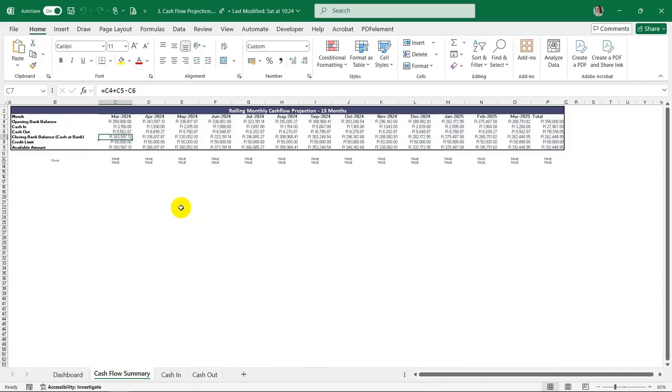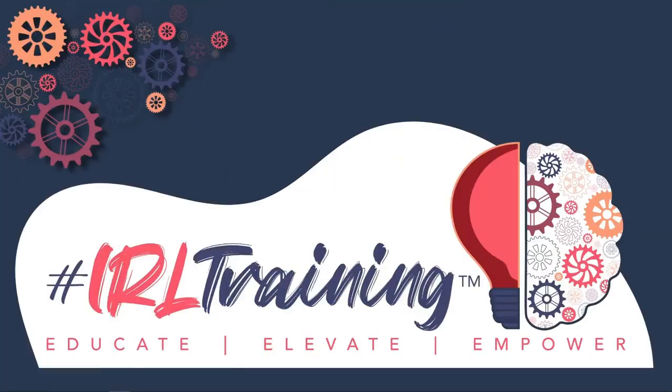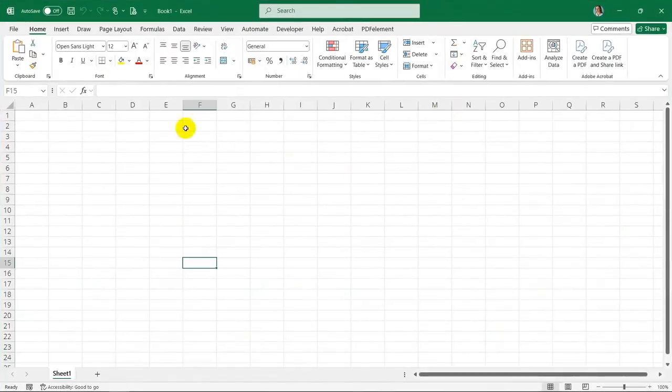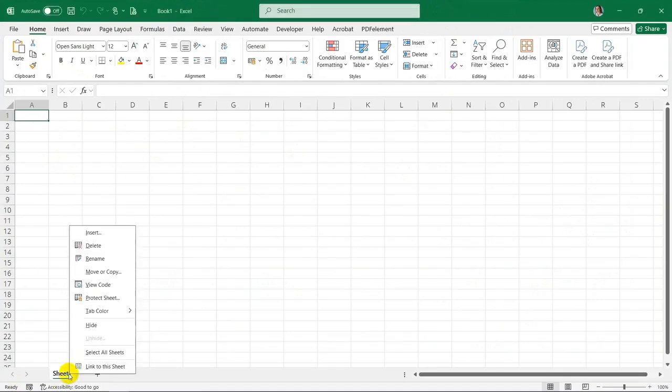Now that you have a clear understanding of what this workbook entails, let's move on to creating it together. Go to your saved workbook and navigate to the bottom of the sheet. Rename the tab to Cash Out. Right-click your mouse on the tab and select Rename from the menu.